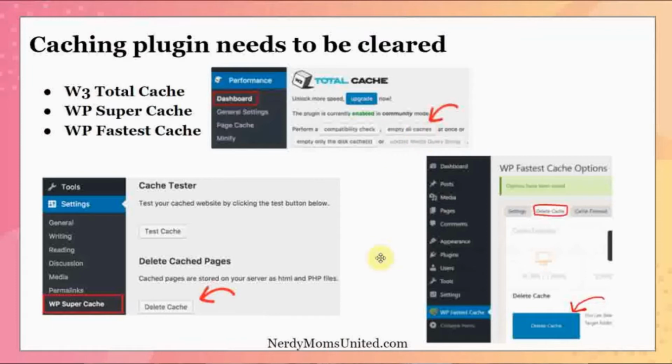If you're using WP Super Cache, you will go to your settings and then you'll find WP Super Cache in that menu. In the center screen, you're going to look for Delete Cache Pages. This is the button you want to select so you can get rid of the caching.